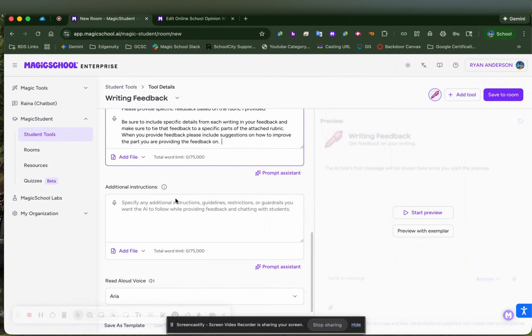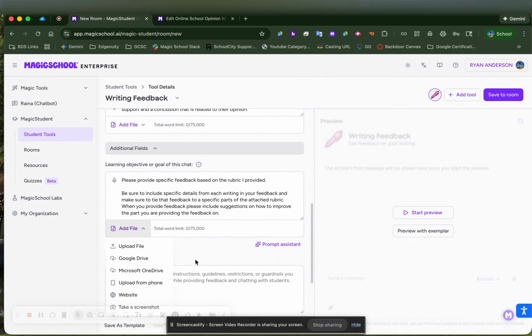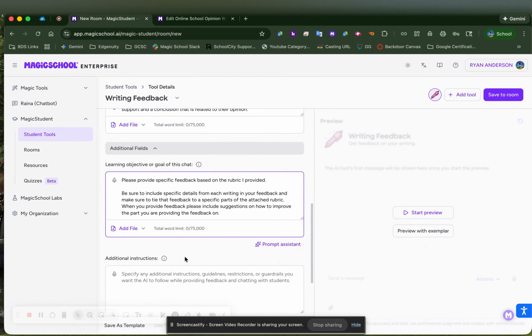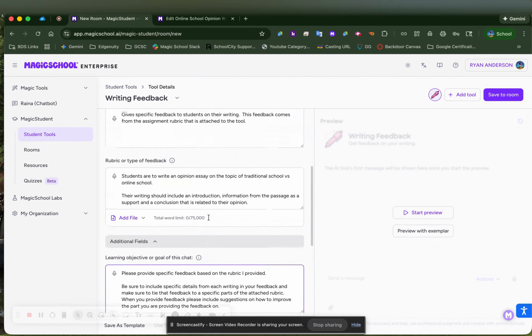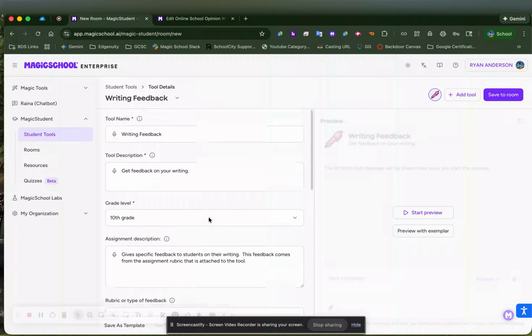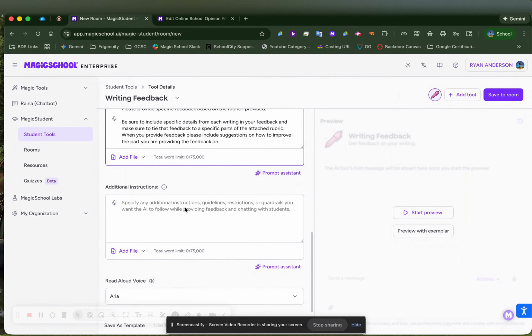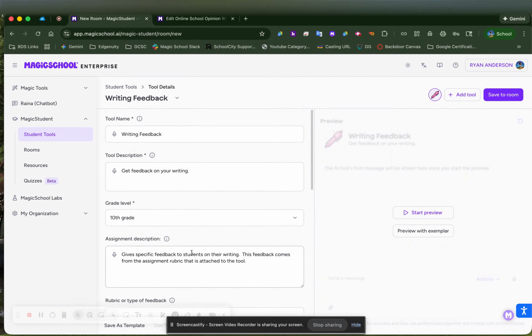So as you set this up, notice you can attach files from your Google Drive, from your computer. You can embed websites, photos, anything like that that you want to add to the customization of the tool. So that should be enough here to get us information. Again, more details on the customization of the tools in the other video. But I provided some information here inside of the writing feedback tool, and I'm going to click Save to Room.